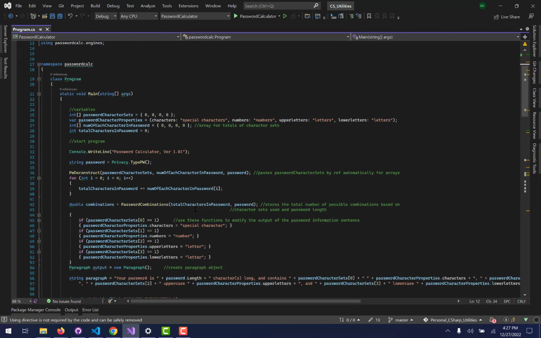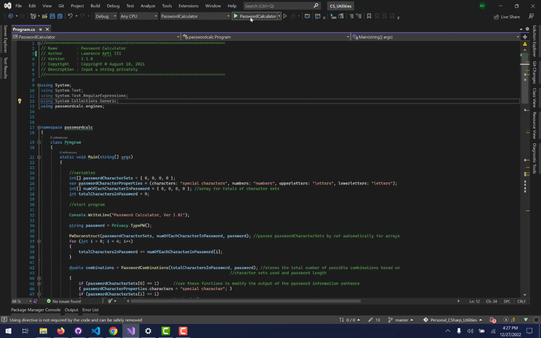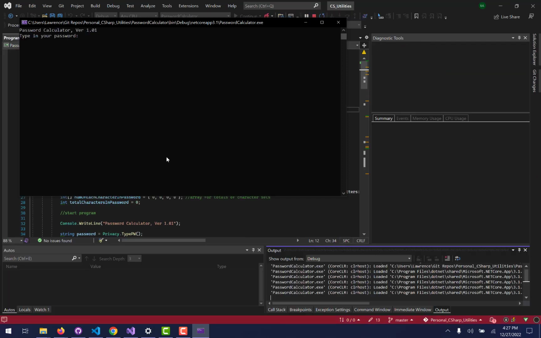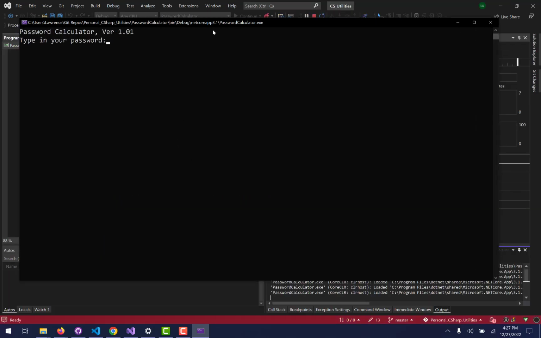This is a password calculator, and the idea is that it's just a very simple check of your password to see if it is strong enough. So I'm going to zoom in here a little bit. I'm going to type in a random password here. Now you'll notice that in this program, it'll actually type out just stars in place of your password characters, which I thought was a kind of a cool feature.